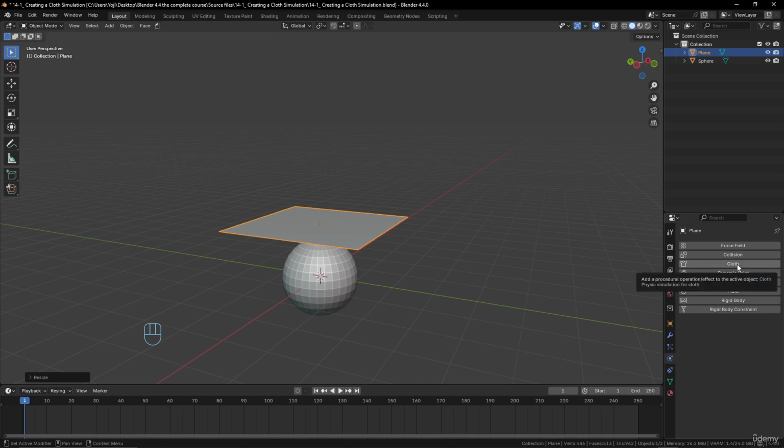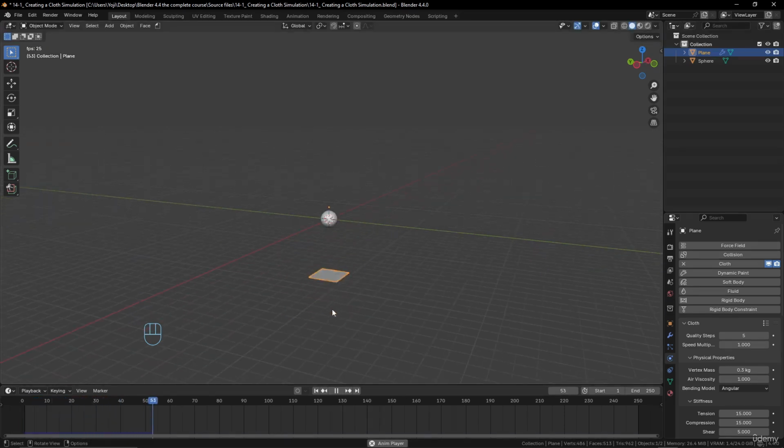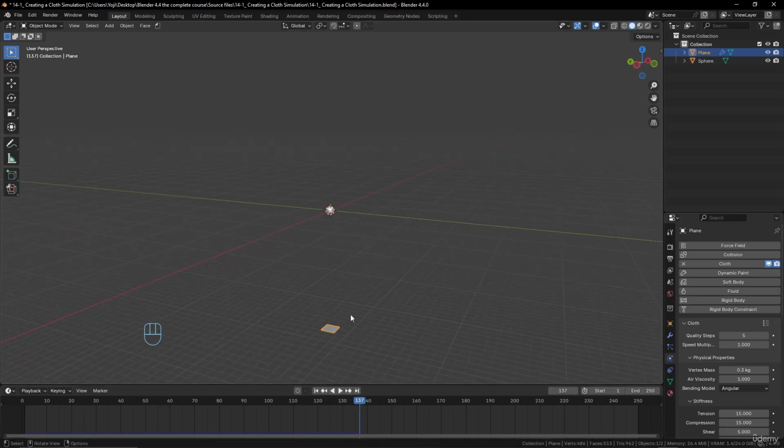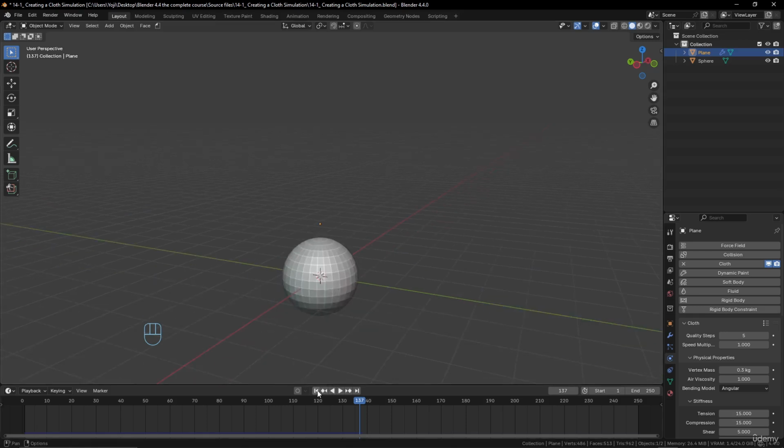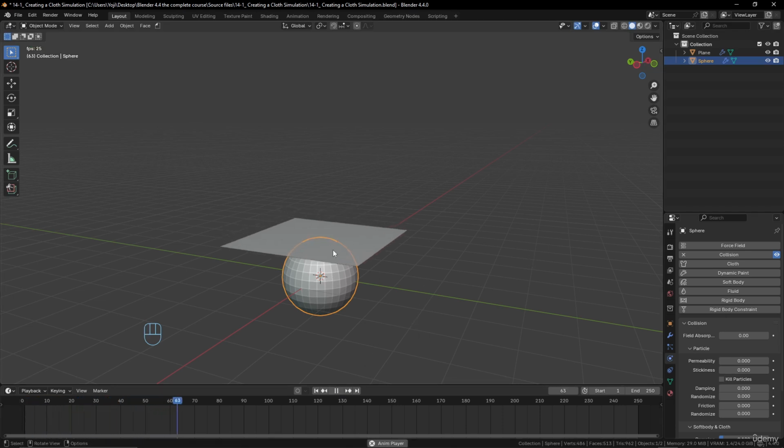If I just play the simulation now, it will tell that this plane is a cloth, and so it's influenced by gravity, so it goes down. But as you can see, it goes across this sphere here. It goes across because I didn't tell the simulation to use a collision. And you can see that it doesn't have the shape of cloth that we want.